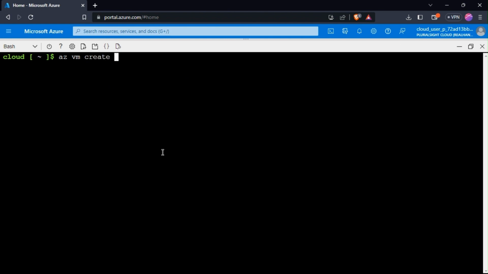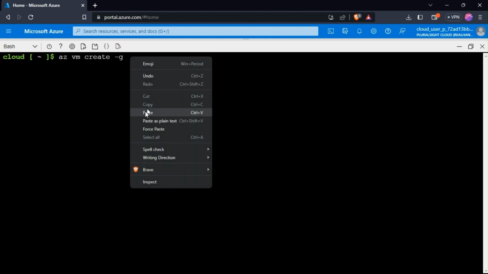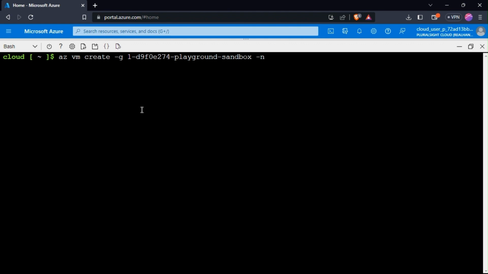Az vm create, -g for resource group. Let's paste. Let's give it a name, VM1, image. Let's use Ubuntu LTS. Let's give it an admin username. Let's give it Lesager, and let's generate SSH keys. Let's use the no-wait. I want to use the bash environment after that, so it will create in the background.